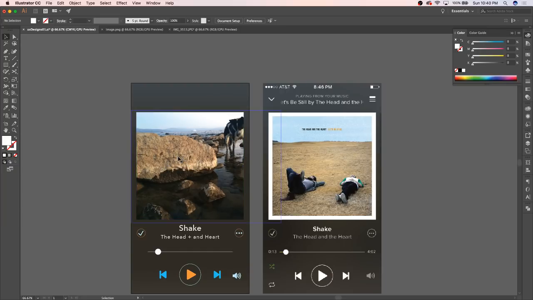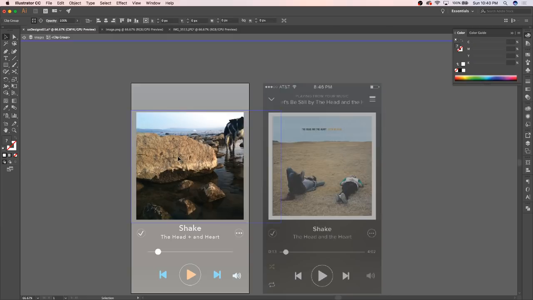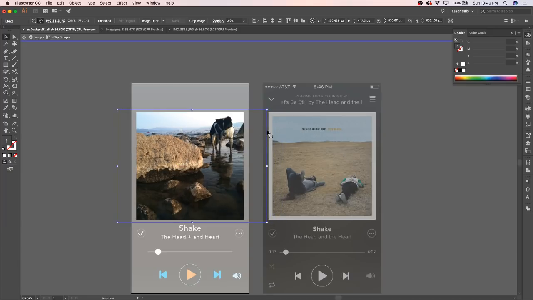I can also double click on this object. So this is now a complex object. It has a clipping mask and then a pixel image embedded in one. So if I double click on this, I can actually see the object itself, and I can see the mask. If I select that pixel image and then move it around, it will move around within the mask.